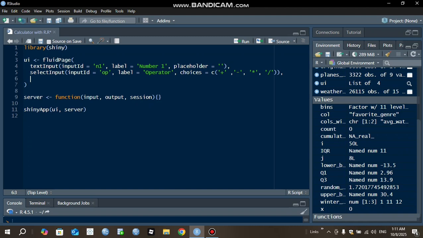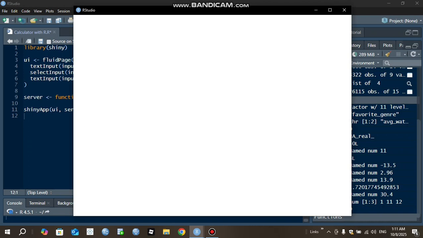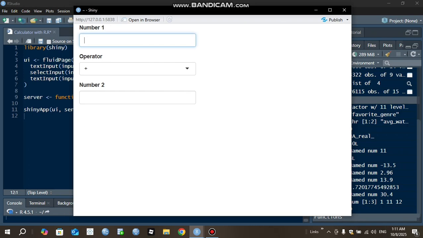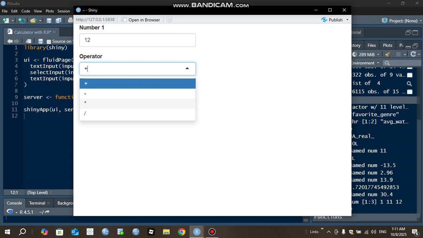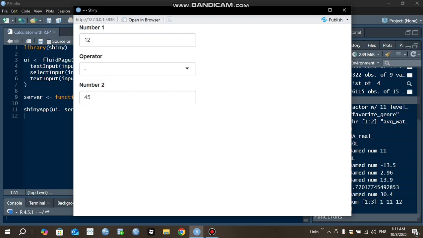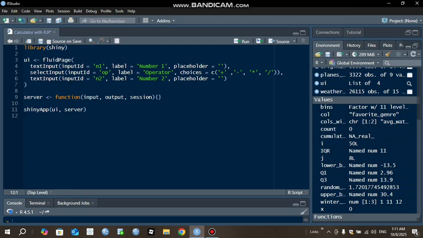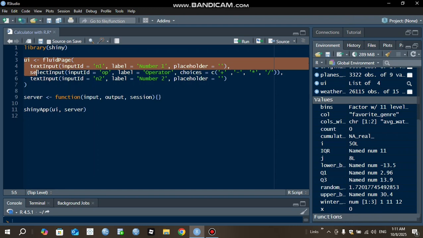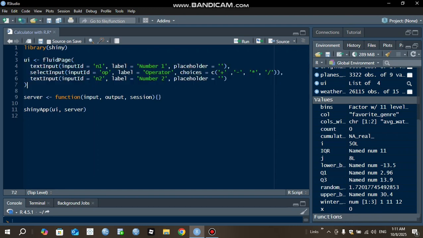And now we go to our second number. It'll be the same, and I'll call it N2. The label will be Number 2, and that's it. Let's run this again. As you can see, we can type in 2 different numbers and we can choose our operator from the drop-down. So this part is done. This all happens in the user interface, but we want an output. We want a response to our actions.